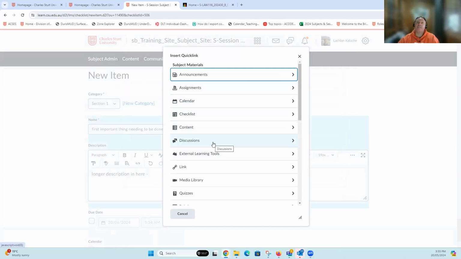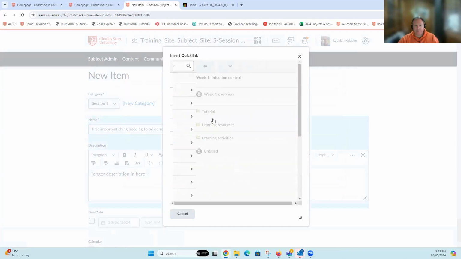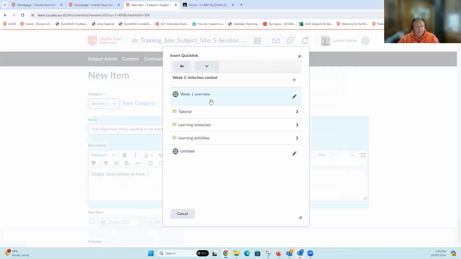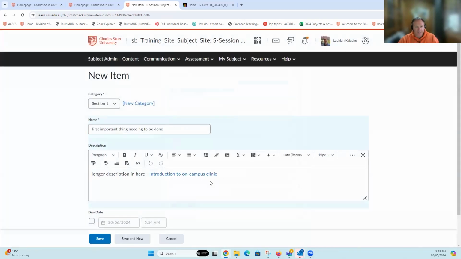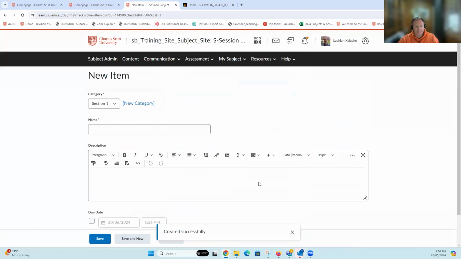So if I wanted a checklist item telling students to make sure that they'd read page 1 of the content, then I could point towards a particular area of the learning materials. That particular page, it's now been quick linked. Don't put in any due dates in your master subject site because they'll need to be changed continually every time there's a teaching session run, but we can hit save and new.